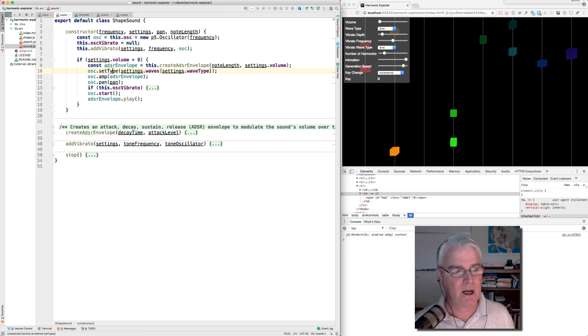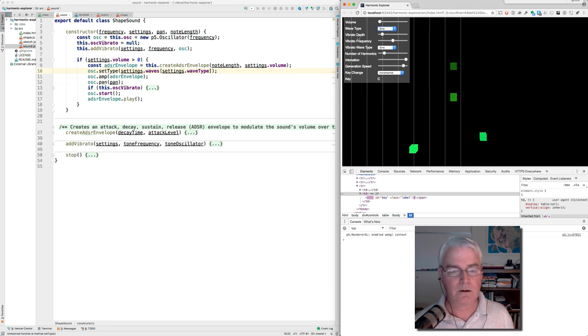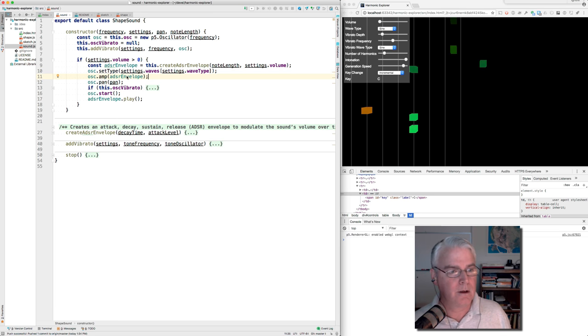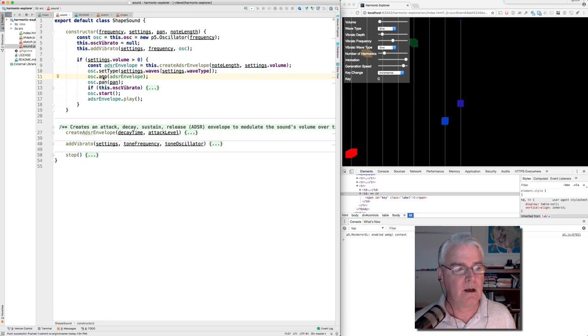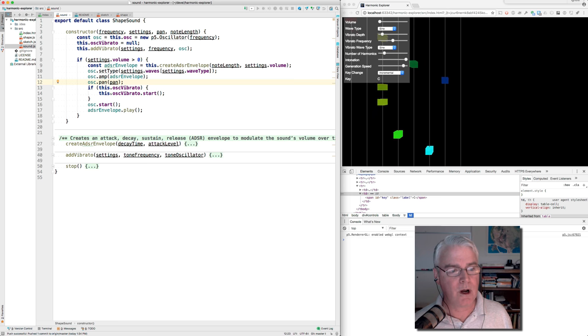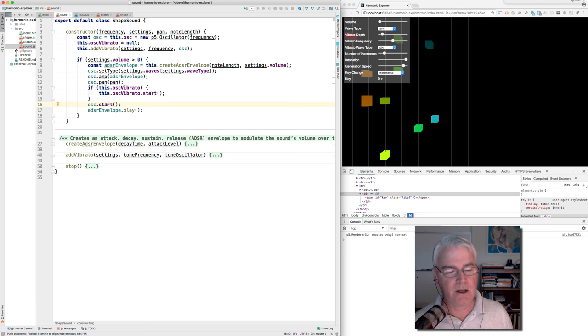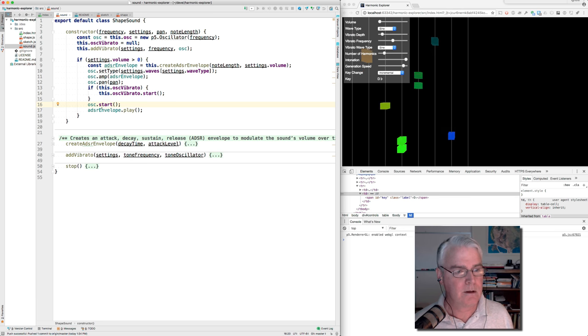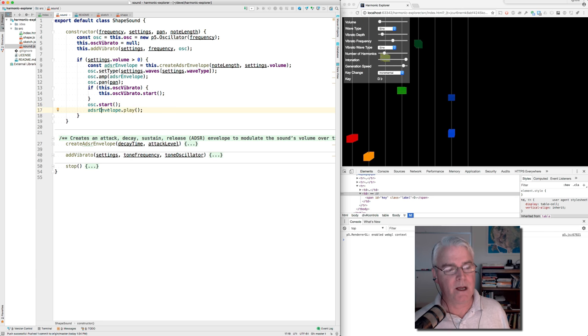Then we set the type of the sound based on what's chosen here. And the amplitude will be driven by the ADSR envelope. We set the pan. Then if we have a vibrato, we start the vibrato. Then we start the oscillator for the tone. And then we start the envelope playing. All these things happen within a very short interval of each other.